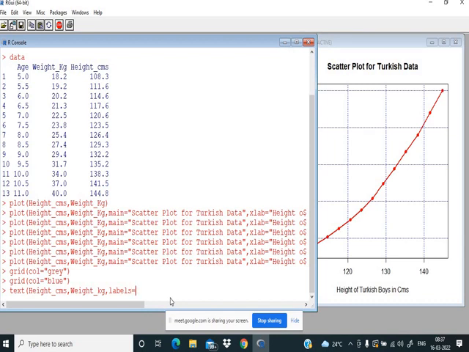Labels equal to height, CMS. Adjacent equal to 0.5. Now this is a number. This means how close the writing will be to the point. By default, if you don't give this, the distance from the point will be taken by R on its own. By default it is adjacent equal to 1. But if you write adjacent equal to 0.5, it will come a little bit closer.